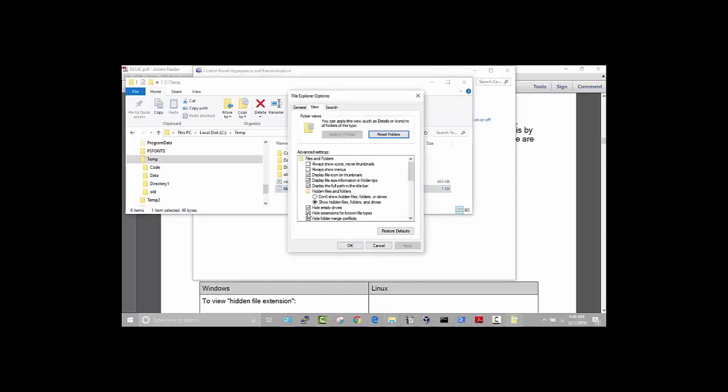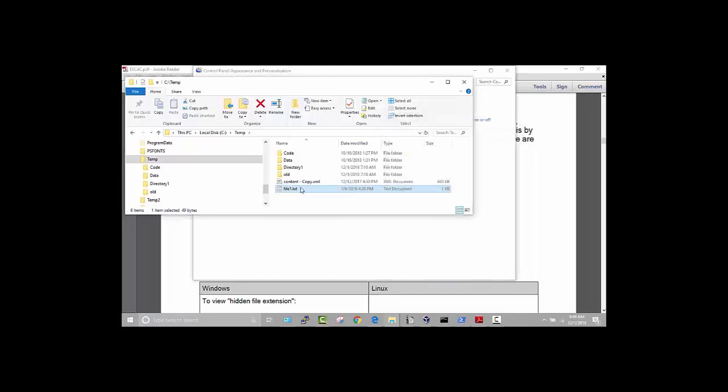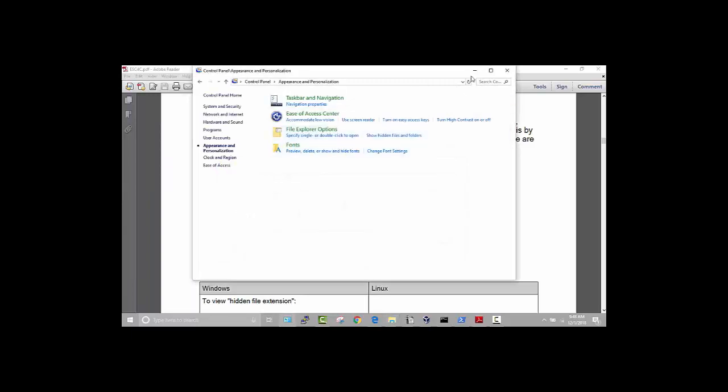Now if I go over here and I uncheck that, so I don't want to hide the extensions anymore, I apply and OK. Okay, so see, when I had that checked, that was hidden, and now I uncheck it, hit apply, and now you can see that the file extensions are showing. So that's just something to be aware of, and I typically like to see what file type it is because I like to have that information. So anyways, that's something to be aware of.